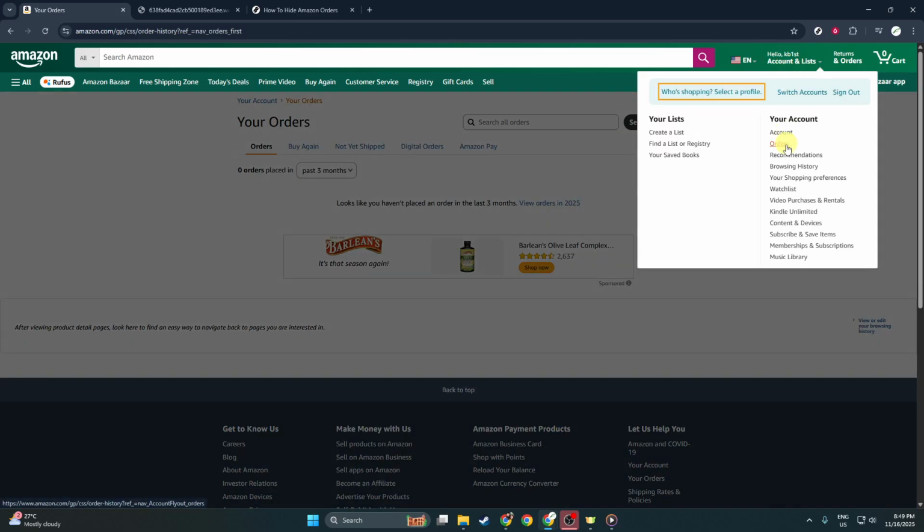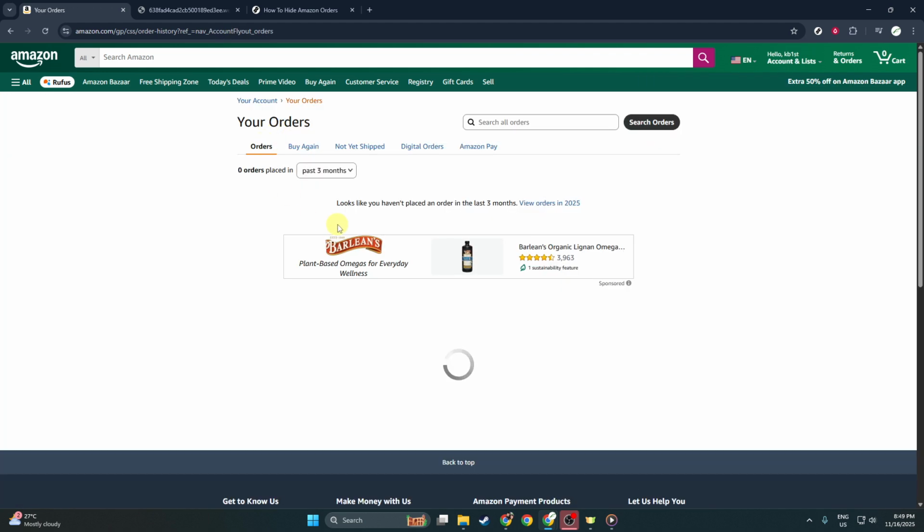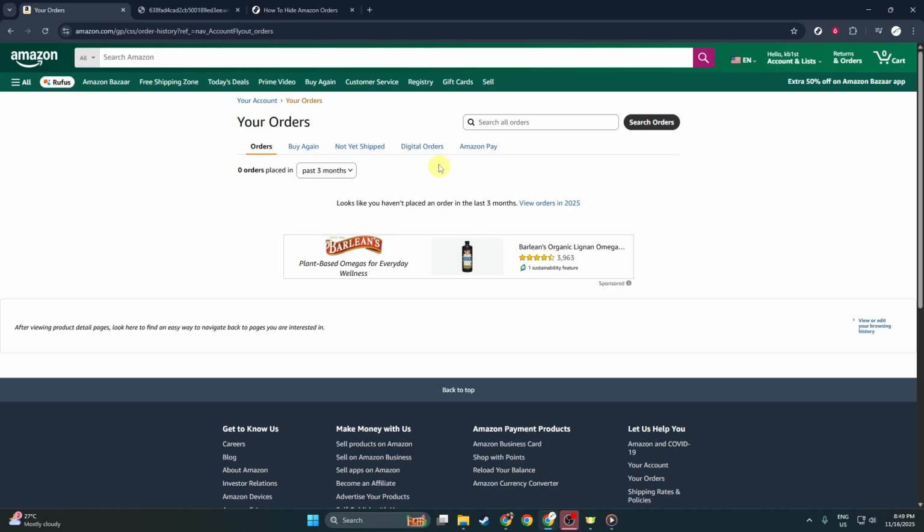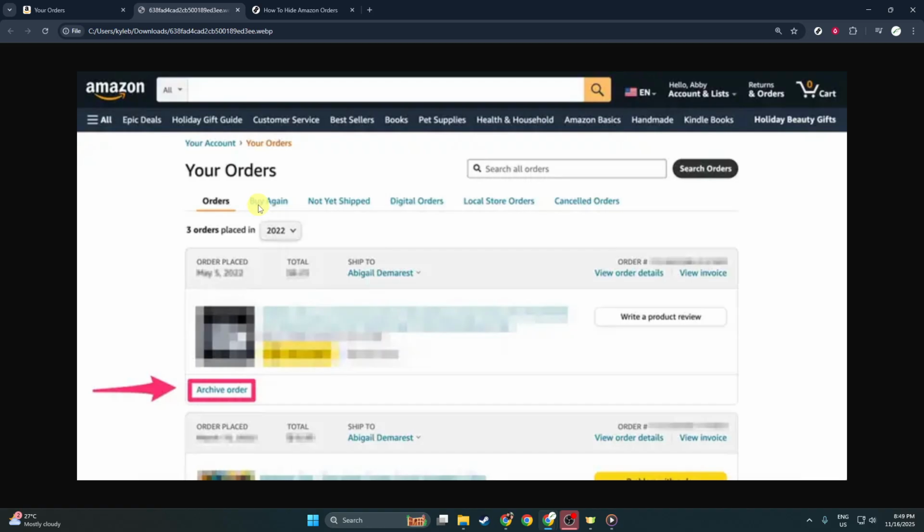Now that you're in the Returns and Orders section, you'll see a listing of your past orders. You might have a few pages to scroll through, depending on how much you've ordered over time. Here's where the key action happens. You're going to look for the specific order you want to hide, or more technically, archive. Scrutinize the list carefully, especially if you're hiding an order placed a while back.